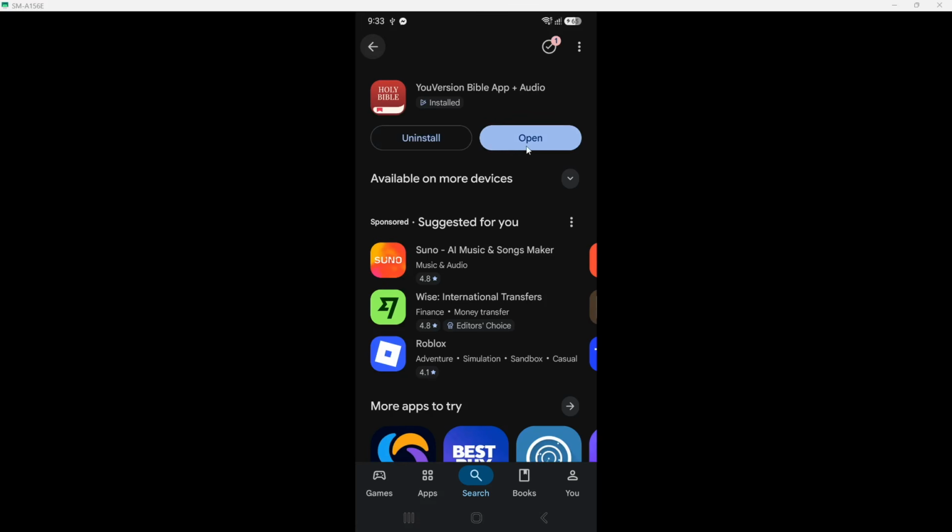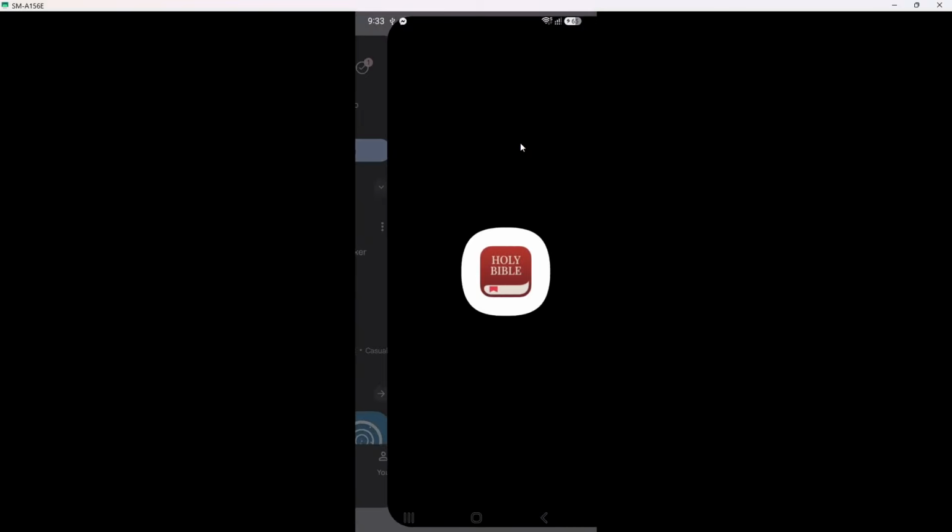After the install completes, tap Open. The button that previously said Install will change to Open, and tapping it will launch the YouVersion Bible app for the first time. You should now see the app splash screen, followed by the main welcome or sign in screen.